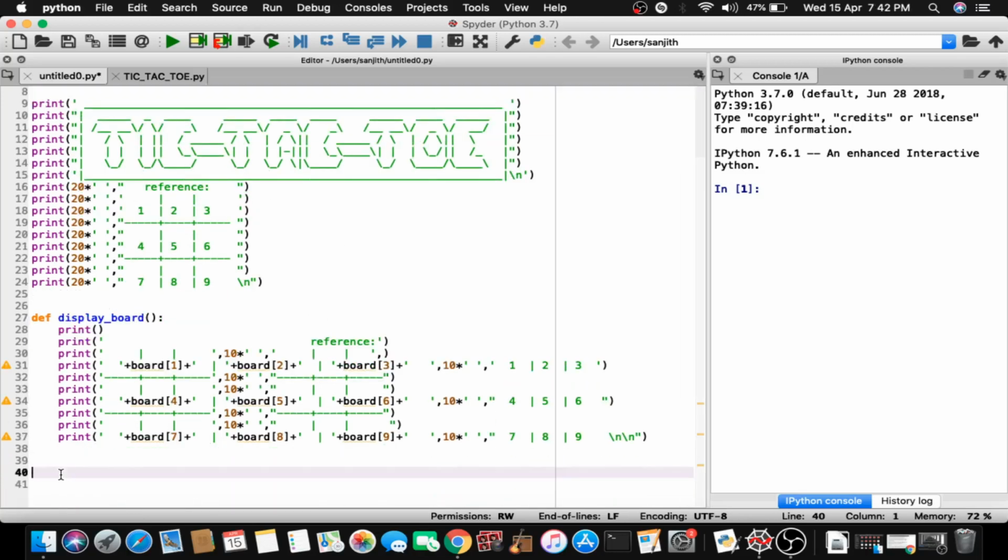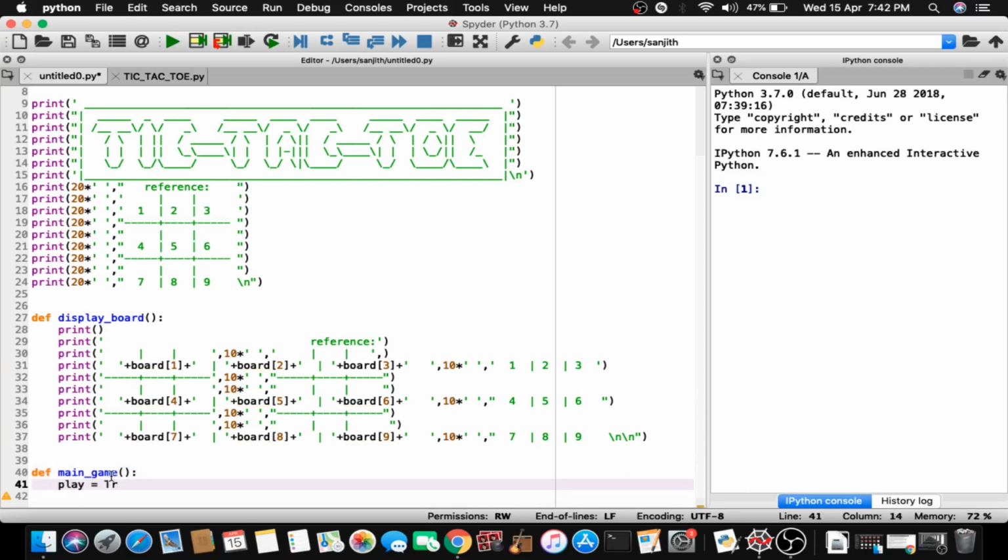First, what we have to do is create a main function. Under this function, our main loop will be there, that is the while loop, and this loop will be executing continuously until the player exits out of the game. So for that, def main game. Under here, first create the play variable equals True. Once this variable becomes False, the player exits out of the game.